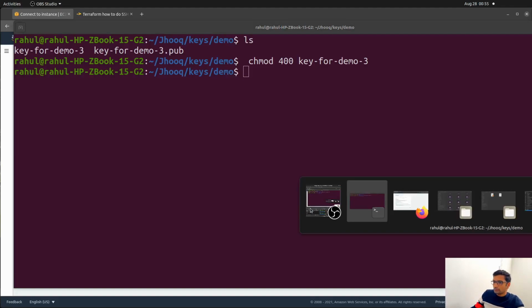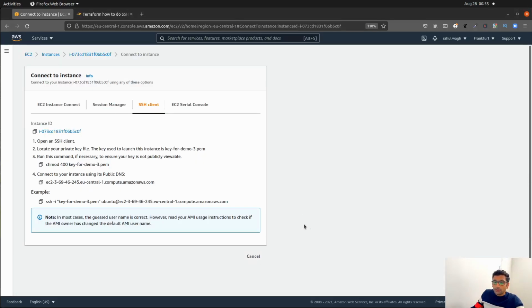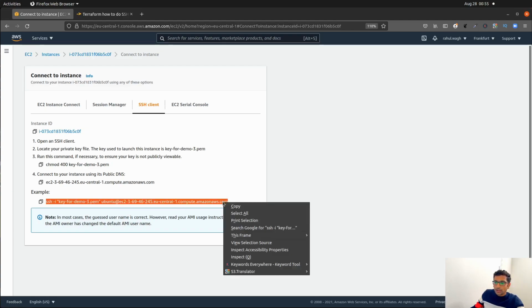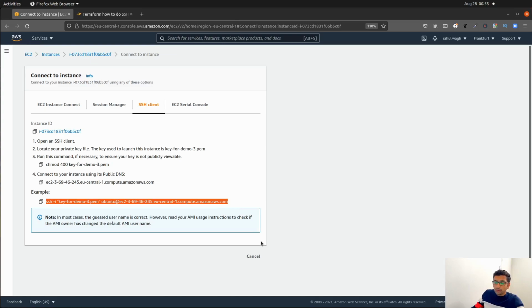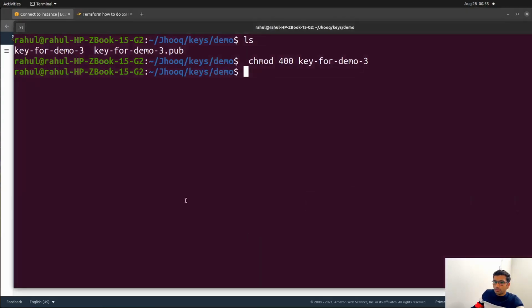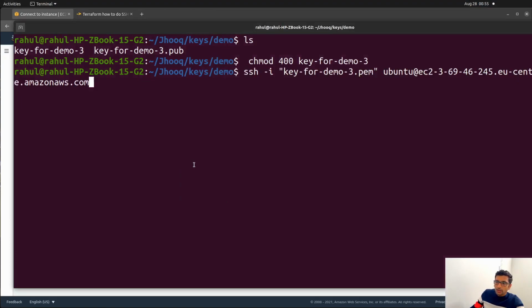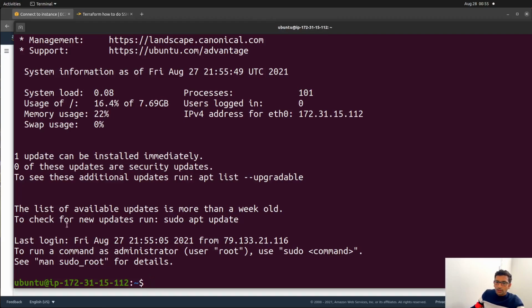Now go back to your AWS console once again. After changing the permission, we have executed this command. The next command which we're going to run is the SSH command. Copy this command, and with the help of this command we are going to log in to our EC2 instance. Go back to your terminal once again, paste the command, and as I told you, we need to remove the .pem extension from here also. So I'm going to remove this .pem extension and hit enter. And here you can see we are logged in to our EC2 instance which is running in AWS.